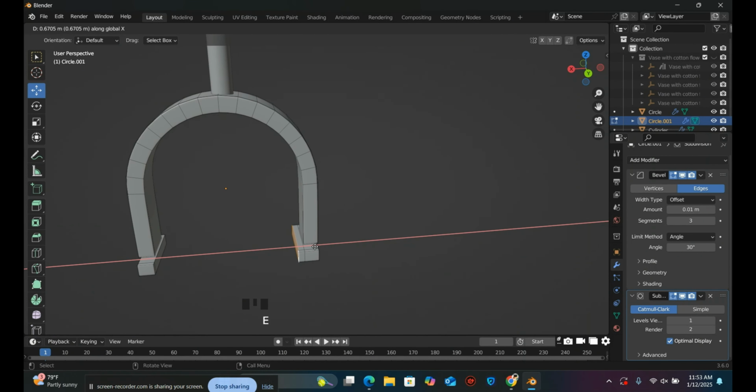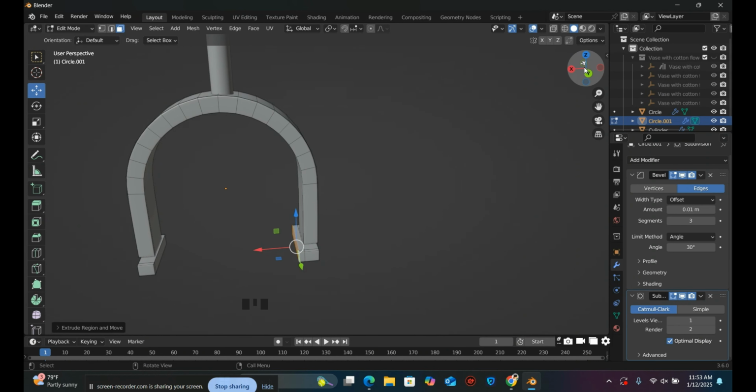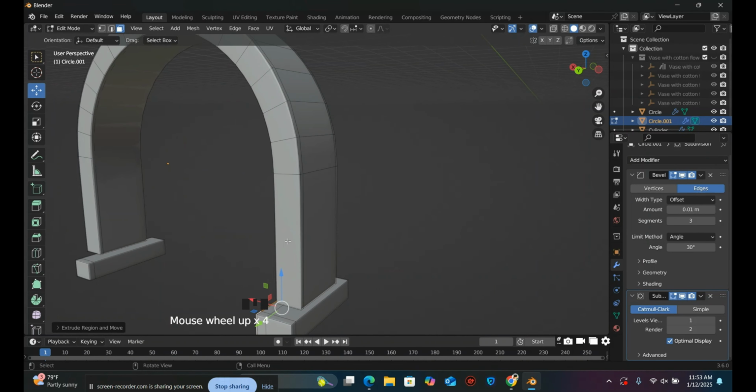You can do it however you want, it's all up to you. I don't know how you want to make this. For me, I'm just showing you how I was able to create that.